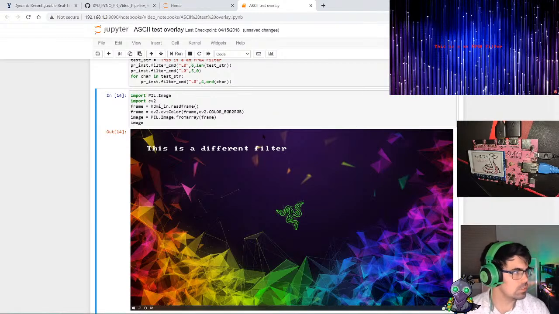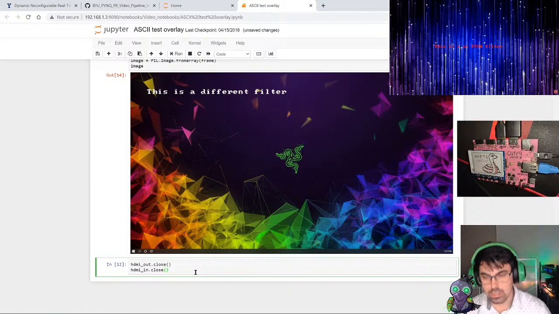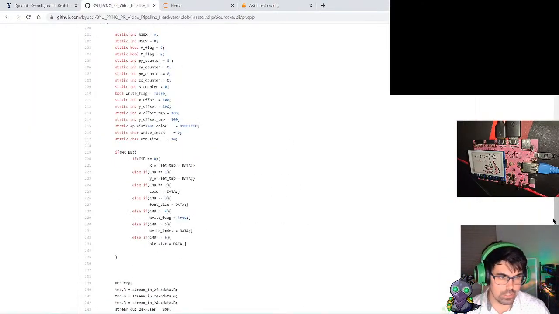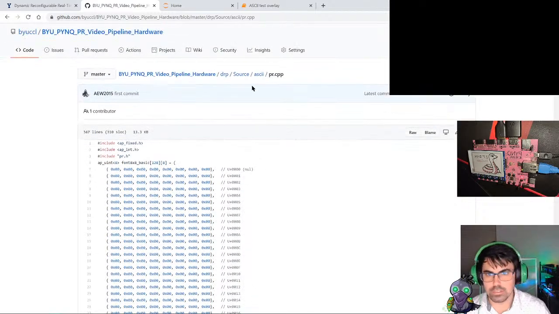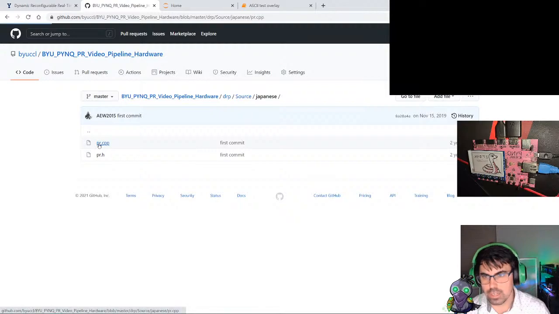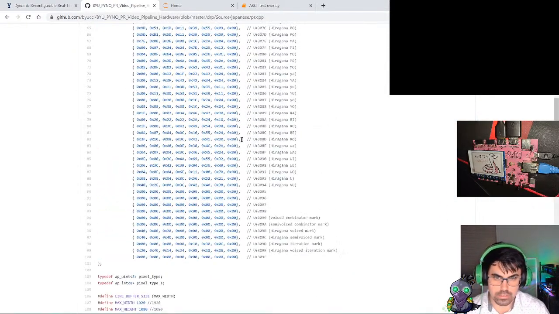So this is an FPGA filter, and there we go. We have ASCII. And in the same vein, we also have Japanese hiragana. I like Japanese, and I found a hiragana font on GitHub, and I was like, hey, I want to try that out. So now we have a hiragana font with all our hiragana characters.